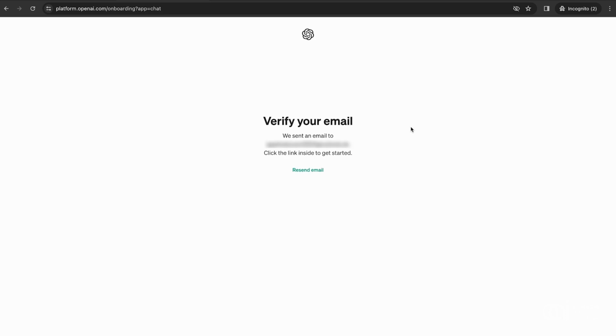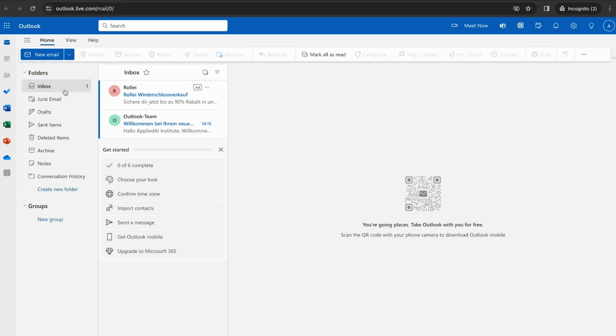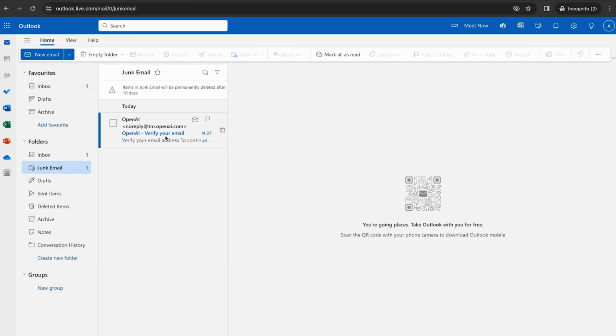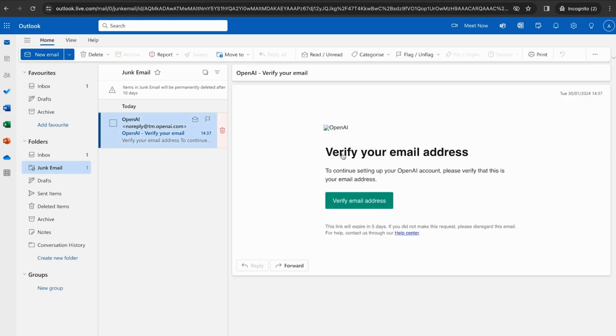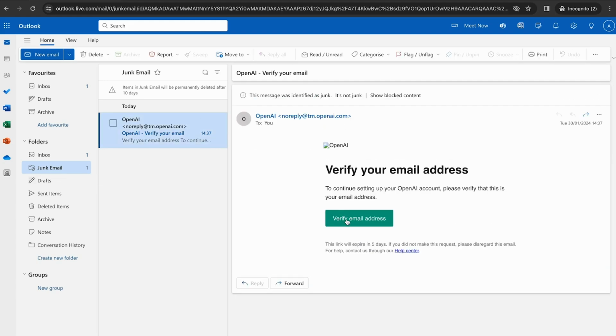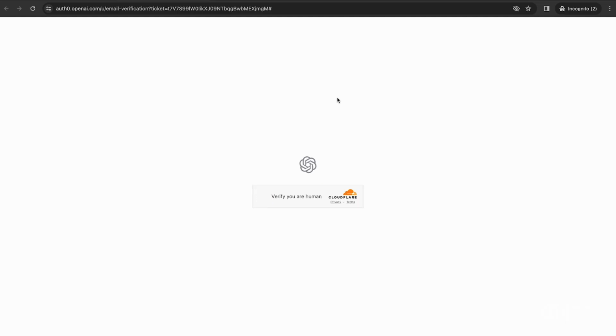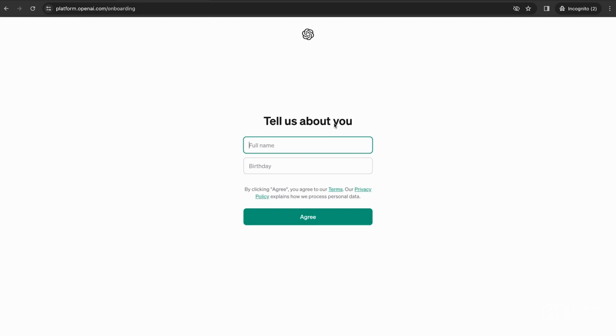And then ChatGPT asks you to verify your email address to make sure it's valid. So jump over to the email address itself. I look into my inbox. In my email provider, I can find the email here, in my junk email. So always double check if it's in the spam folder or not. Then I have to verify my email. I click it and I'm being redirected to the ChatGPT webpage.